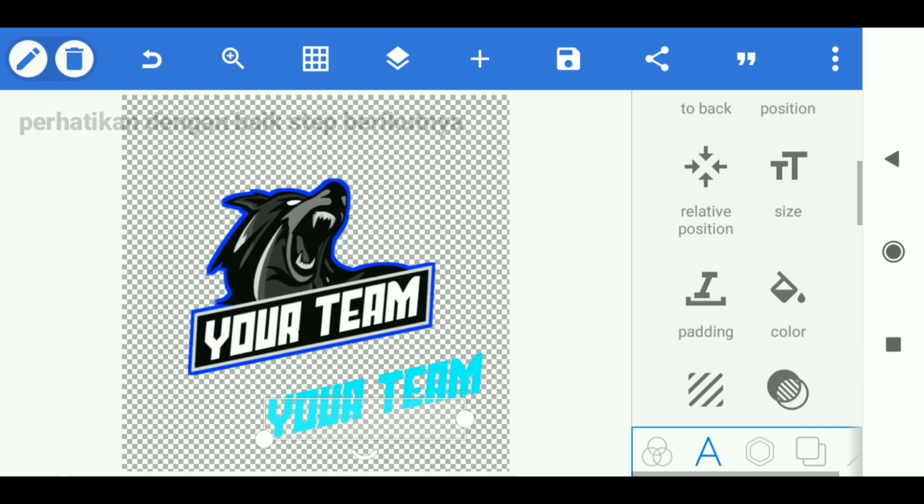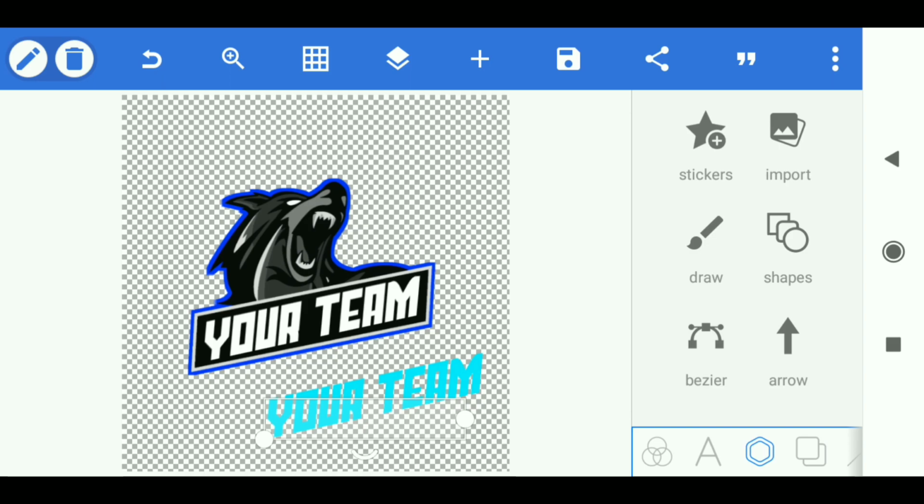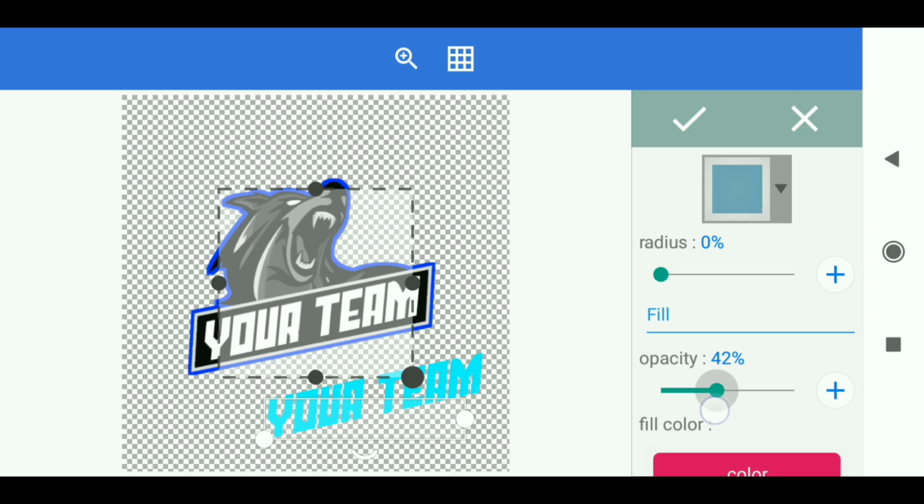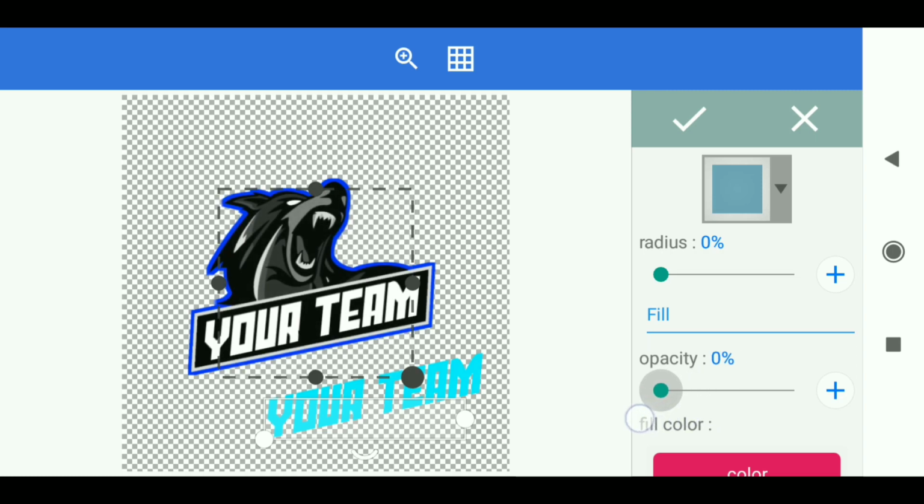Watch this step carefully. Choose shape. Choose this. And for opacity make it on 0. Pick up the shape.